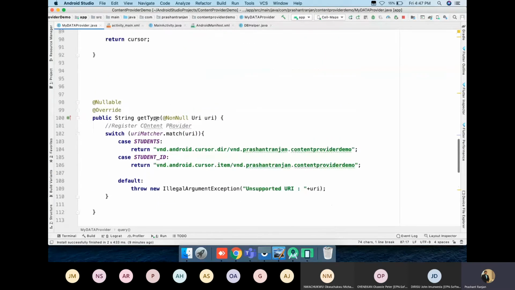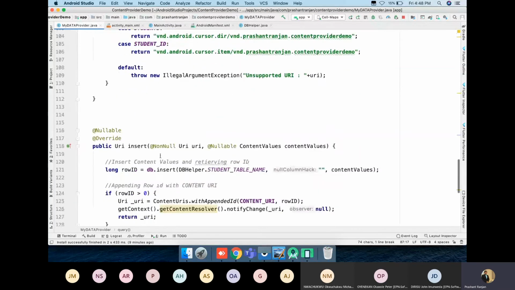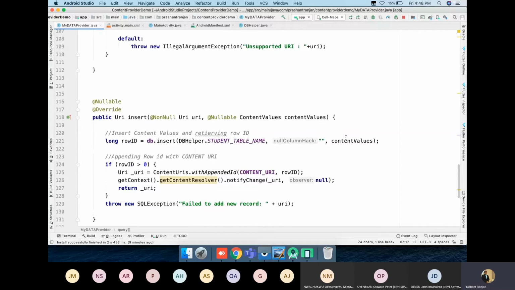Get type is going to define the registration, or you can say MIME type of your content provider. Going down, the insertion operation, where I'm going to insert the data based on content values, and so on. We are going to generate the exceptions. So this is a process we have done.